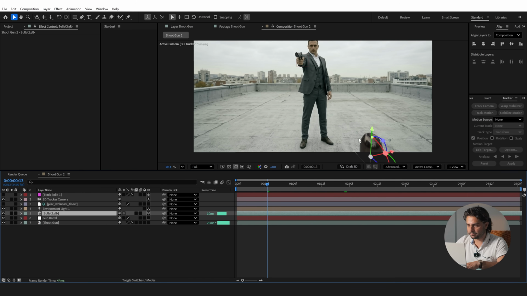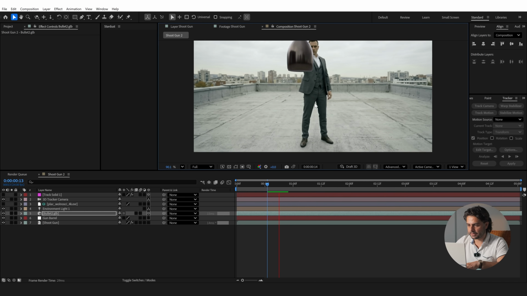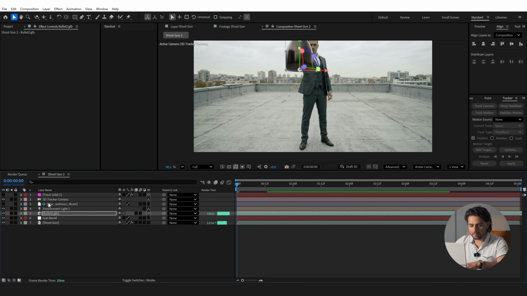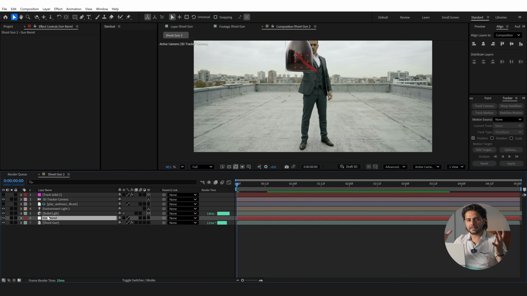So I'm going to choose my bullet. I'm going to position this right here at the gun, and I'm going to check if it's tracked well here. And it seems like it's tracked well. So maybe we don't need the extra null. The reason why I did it is because I tracked my scene, but the hand still has a little bit of movement. So I still wanted it to kind of follow the hand movement, especially at the beginning. But you can do it in either way, so that's why I showed you.